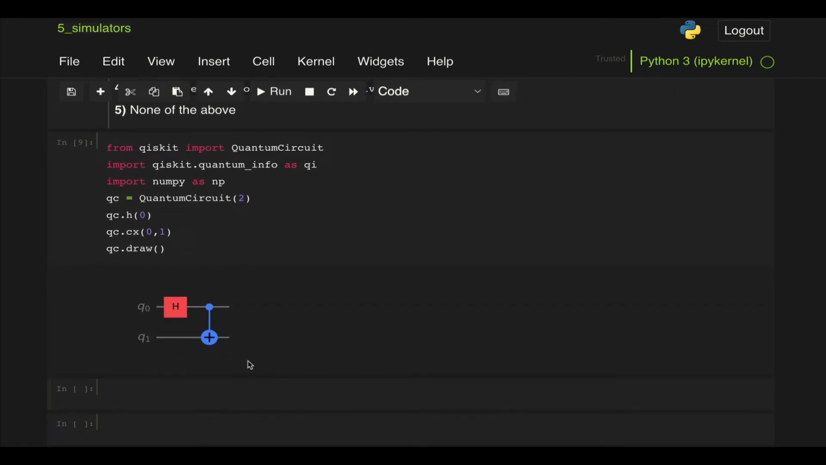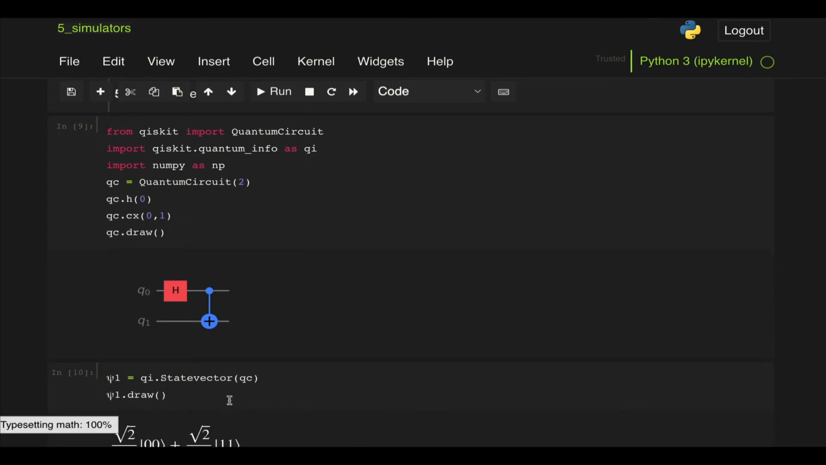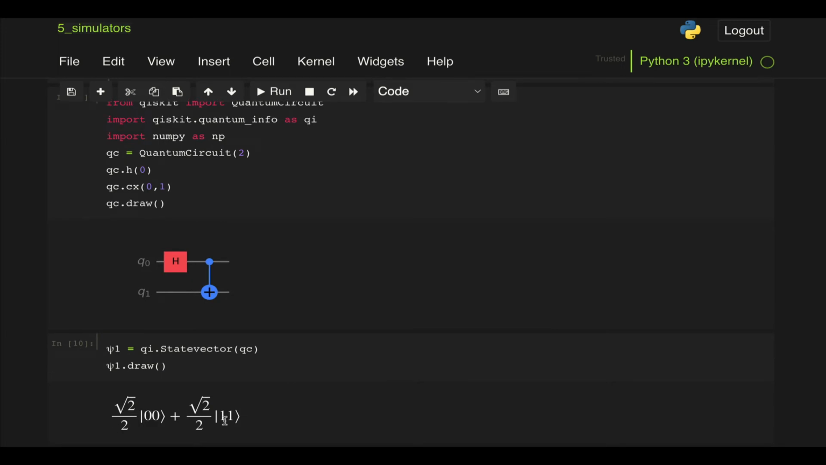The simplest way to do this is, let's call this psi 1. Here we didn't import Statevector, we imported the whole quantum info package. So let's do QI.Statevector, and we can just pass the quantum circuit. Back in 2020, you couldn't do this. This is a newer option in Qiskit, and if we draw this, as we said, we get 1 over root 2 00 plus 1 over root 2 11.